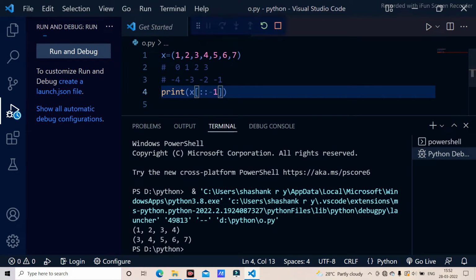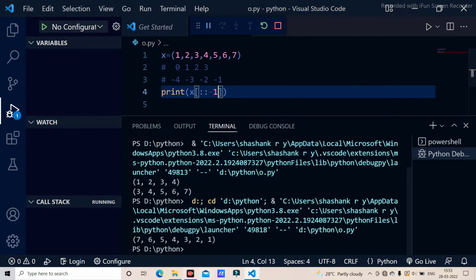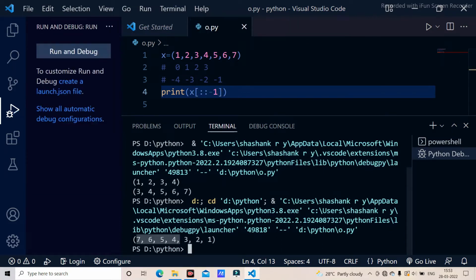And I just run the particular program, and this particular code is going to run one time. Therefore you get the answer as 7654321, and this is how we are going to do the operation of accessing the tuple.